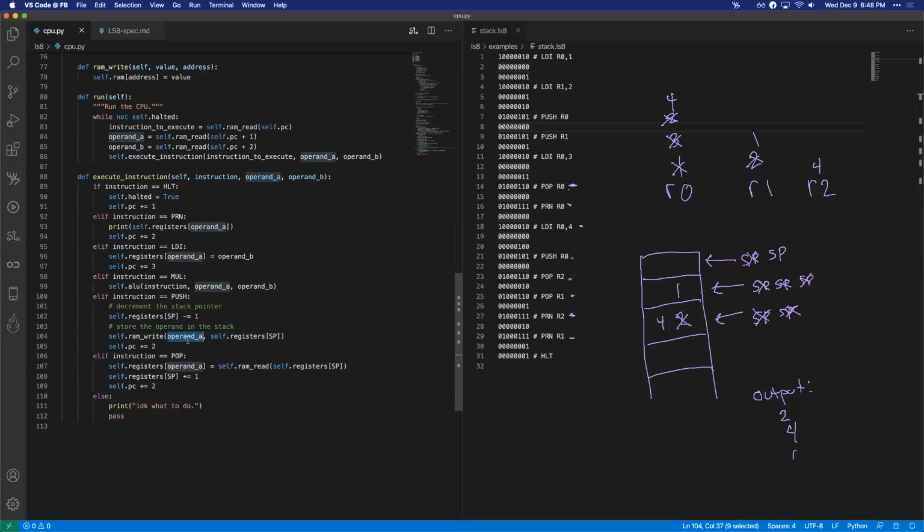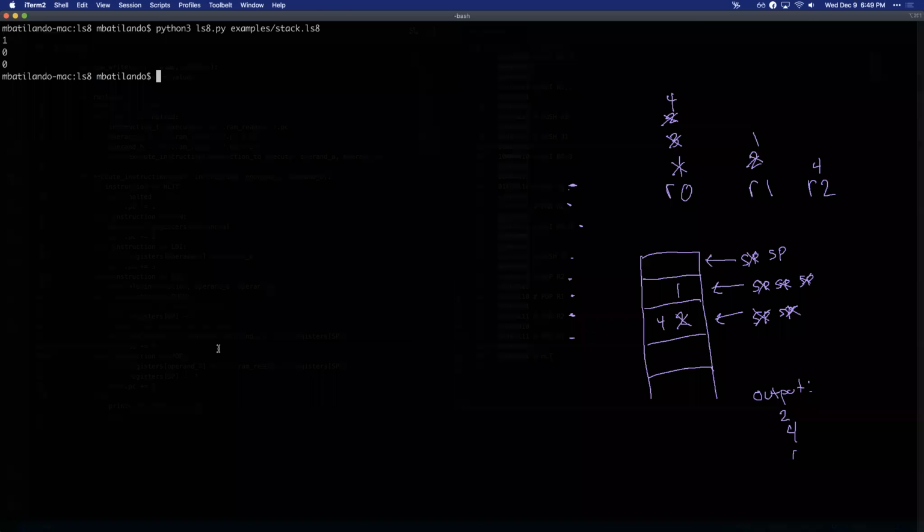No, I don't think this is right, you guys. Can anyone tell me why this is not right? Yes, exactly. Because the operand of push is a register. It's not a value. So what I need to do is, this is actually supposed to be self.registers[operand A]. Yep, good. Cool. Let's see if that works now. Cool, and that was it. So now we can see that our program prints 2, 4, and 1, which is what we expected in the output over here.